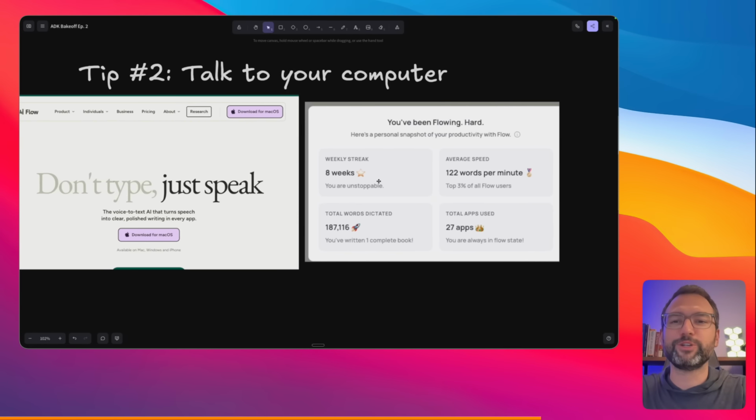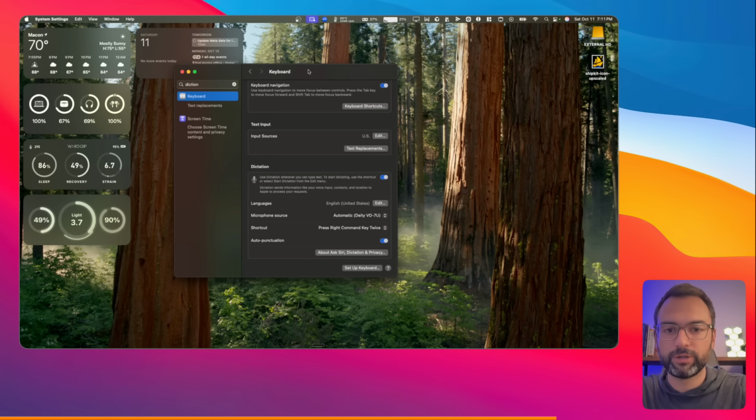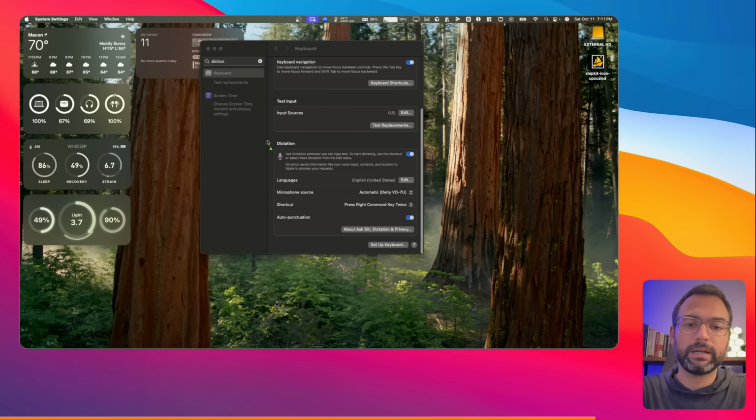Now, if you want to do a poor man's version of Whisperflow, totally understand. I have a cool thing I want to show you. If you're on Mac, you can go over to settings and type in the word dictation. I wish I could make this bigger, but for some reason they don't let this get bigger. What you can also do is update the dictation shortcut, once you turn it on, to hit the right command key twice, and you can actually talk to the computer.